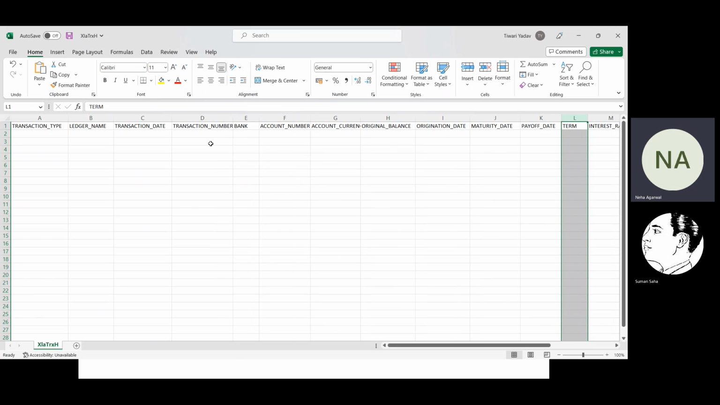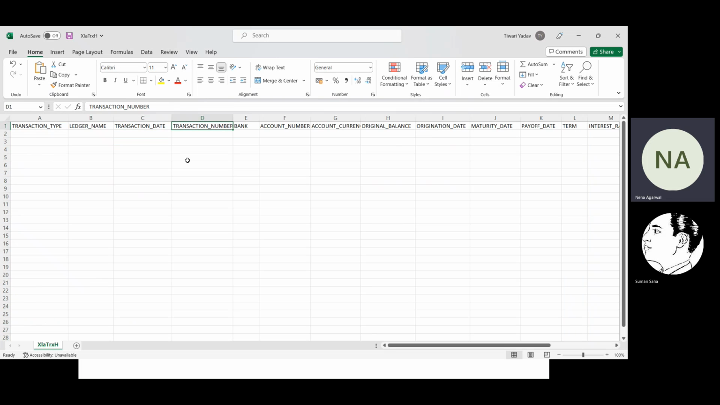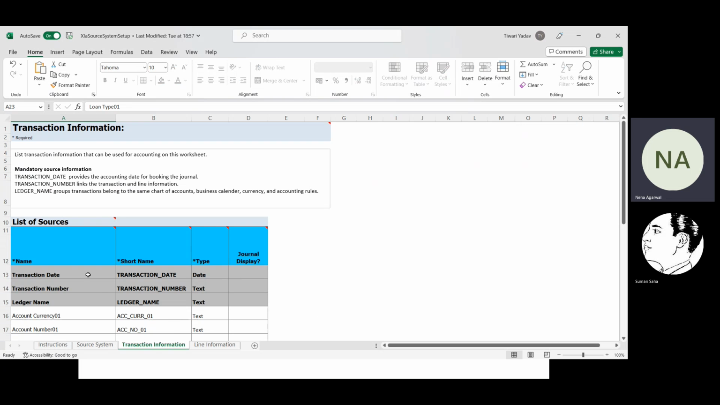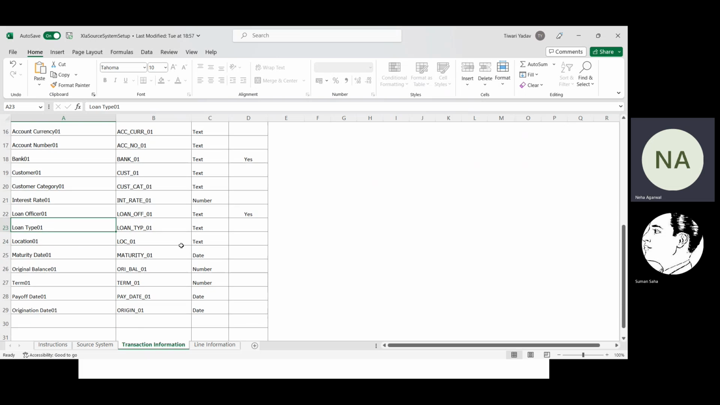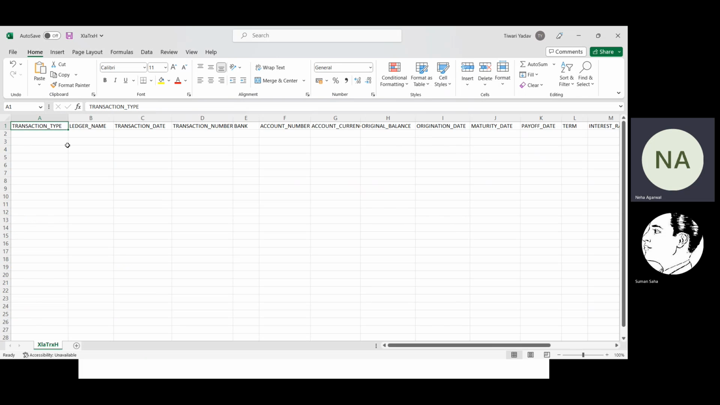The transaction number was the default field, the transaction date and the ledger name. So transaction date, ledger name, and transaction number, these three fields are default. And this is one added, the transaction type, where you need to mention the event type, mapping to which event type it belongs. So this is what we had provided in our template where we were configuring the source system. So the same information now the system is asking us to provide the data.